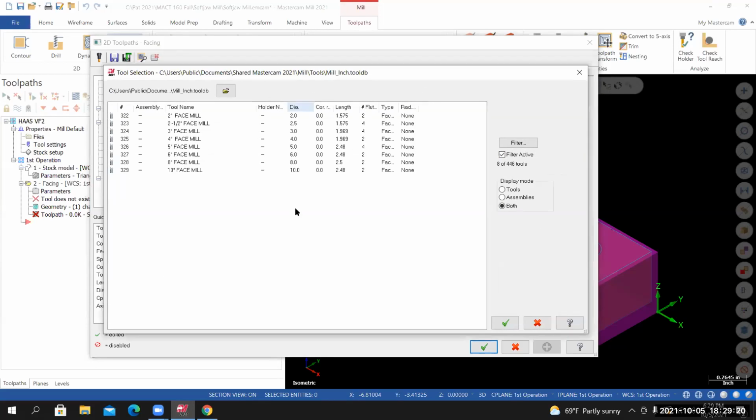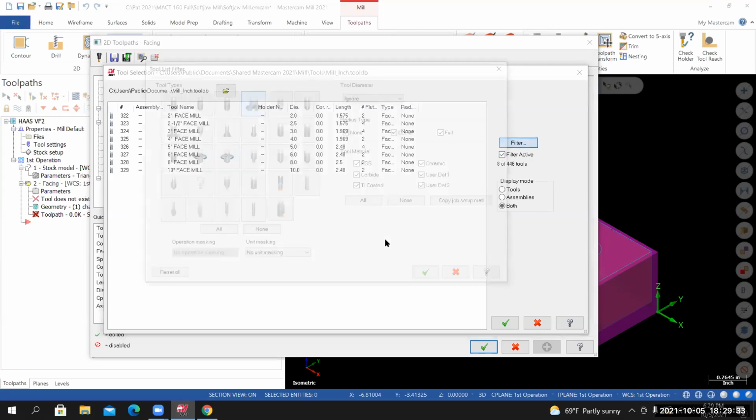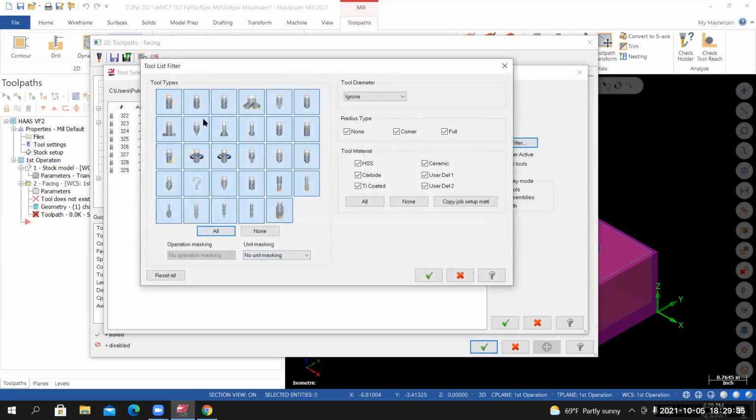And my filter is active. It's showing me only the face mills. Chances are you're not seeing just face mills. So let's go to the filter options. Filter active is checked. I'll select the filter icon. Let's assume that all tool types have been selected. I'll start by deselecting all tool types. I'll select none. Then I'll select face mill.